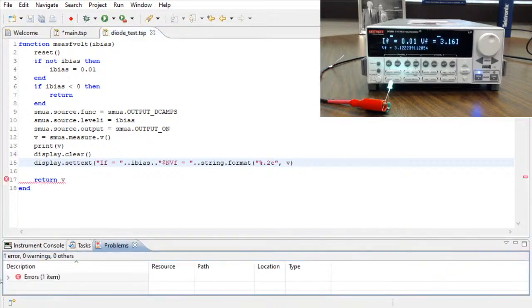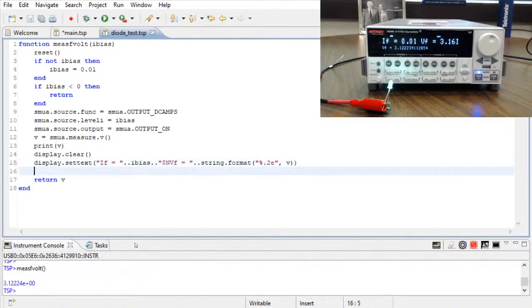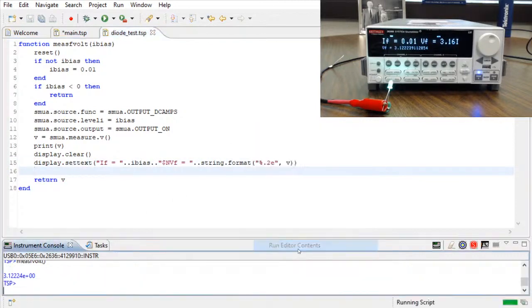So we'll save that. Whoops. What's the error? Missing just notation. Oh, thanks, Test Script Builder, for catching that for us. Close that, go back to the console. Run editor contents. Measure F volt. There we go. And now we've got something a little bit more reasonable there.